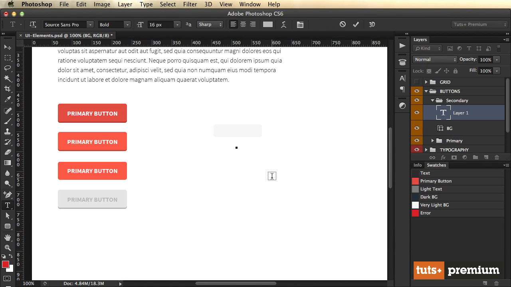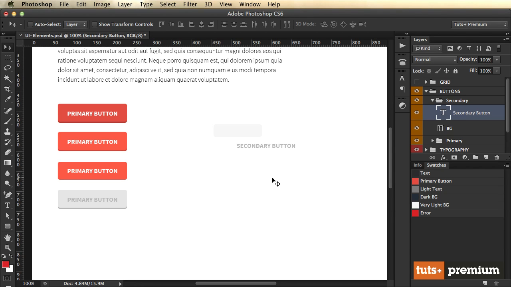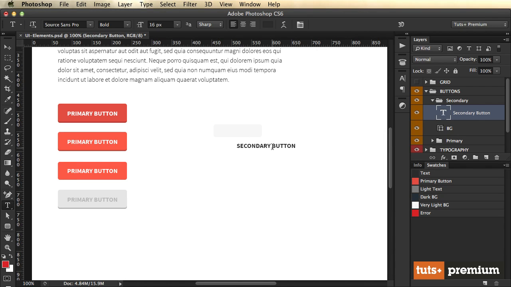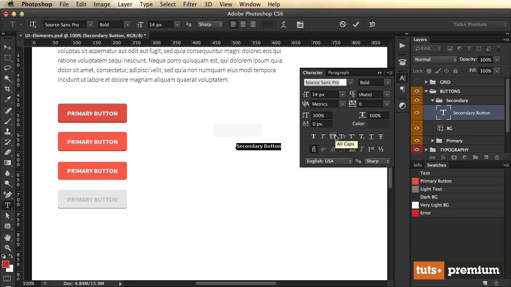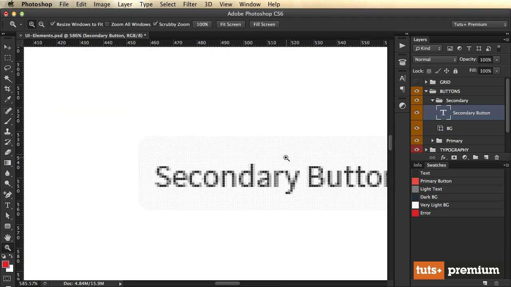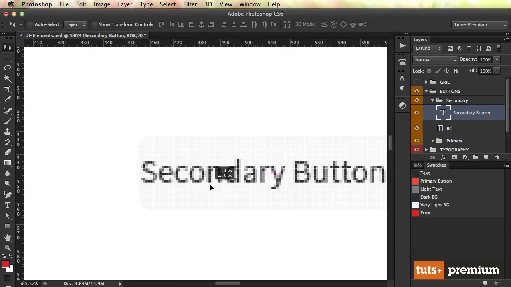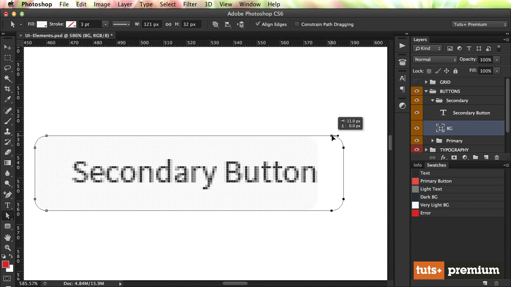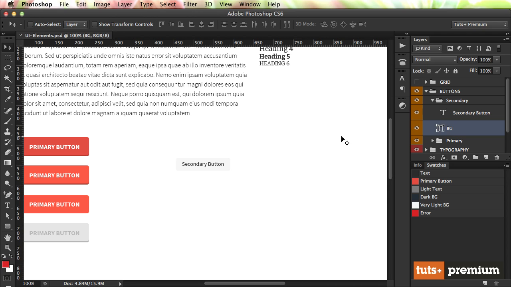Okay, and for the text, let's do secondary button. Change the text color to this darker color. Change the font size to 14 pixels. Remove the all caps, and of course use regular instead of bold. We're going to use 16 pixels of left and right padding. Okay, and that's the basic out state.